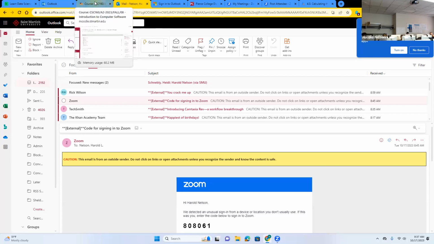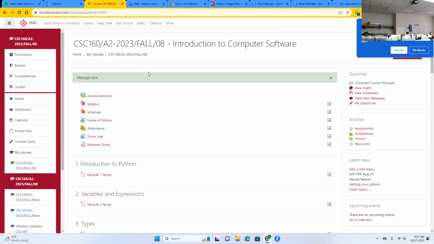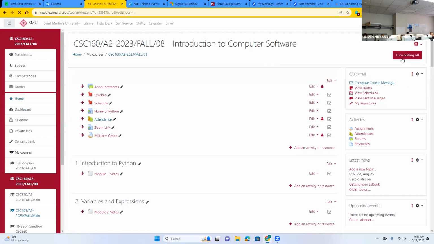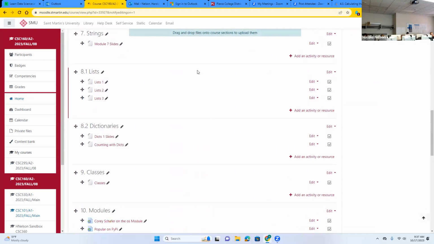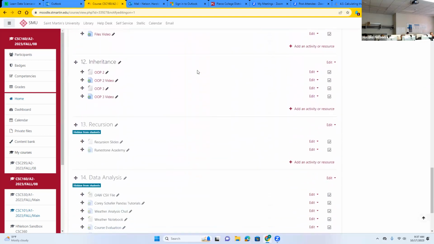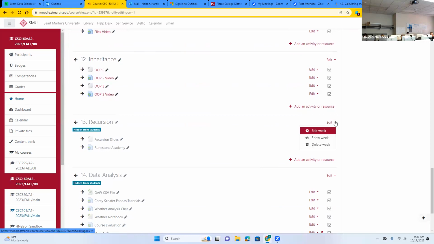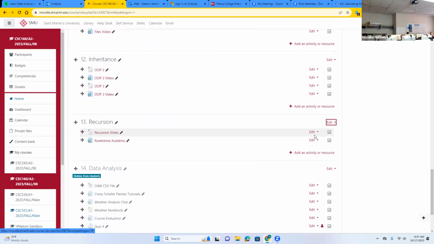And let me get turn editing on. And I will make the recursion section visible. Okay, so Thursday, the last thing I'm going to do is we're going to talk about data analysis.